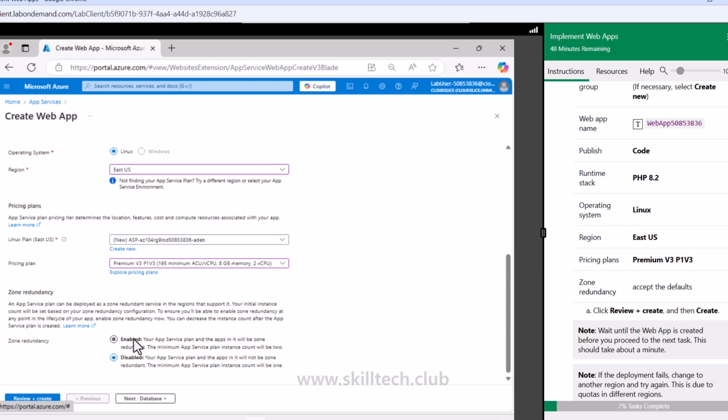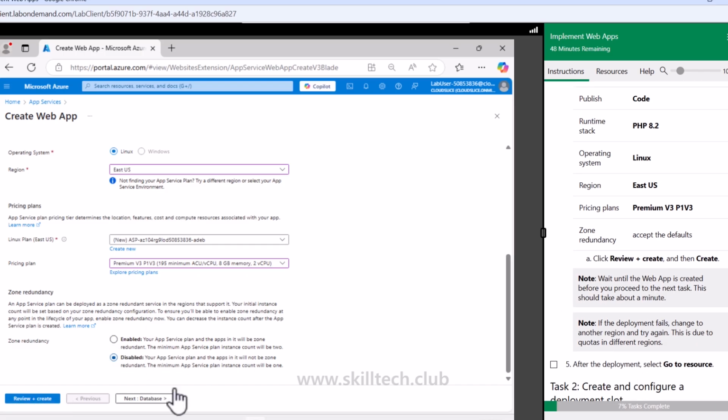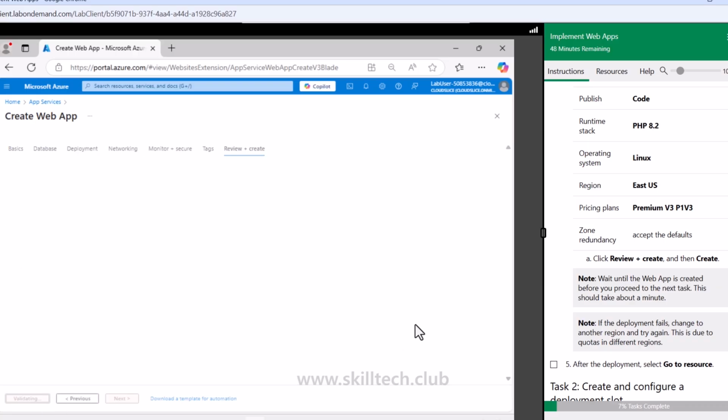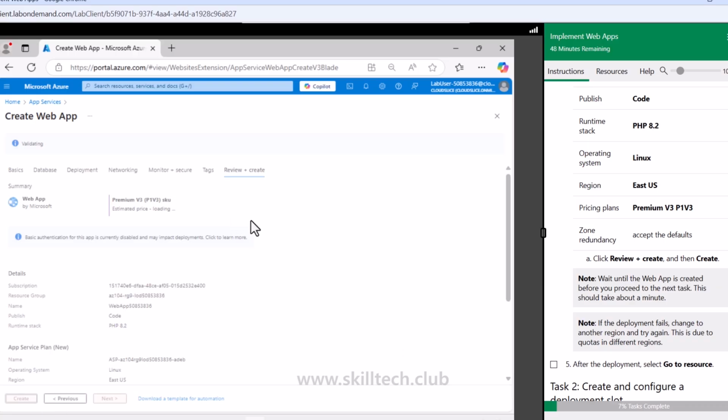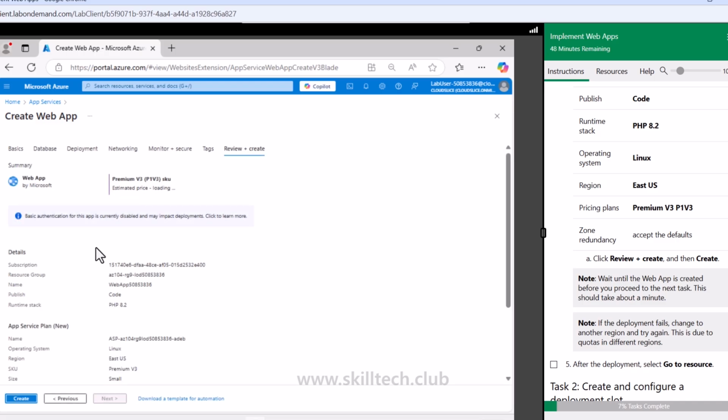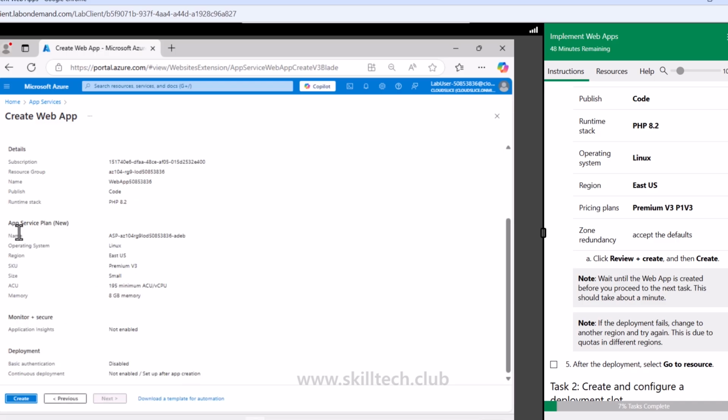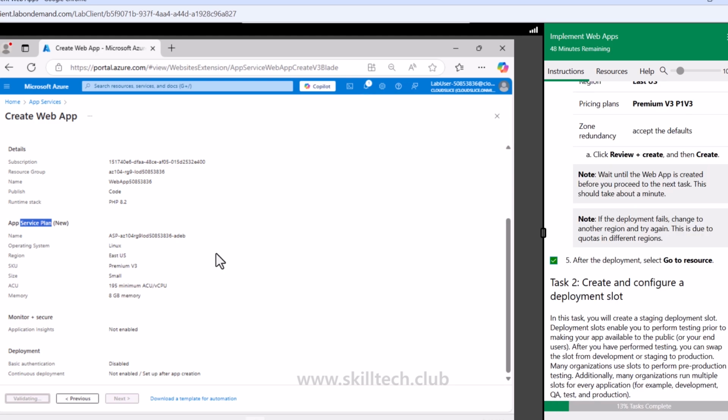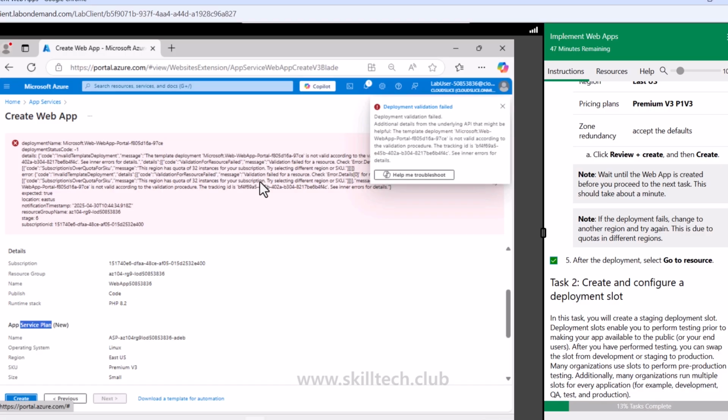For zone redundancy, we are just going to accept whatever is the default, which is disabled, and then we are going to click on review plus create. Now this is going to deploy your web application with your app service plan. So remember, 2 things are getting deployed with this. One app service plan is also part of this. Let's click on create. Once the deployment is started, it's going to take a few minutes to deploy this. So we'll just wait for the deployment to complete.